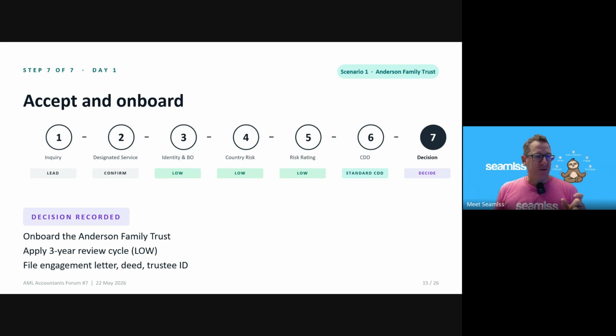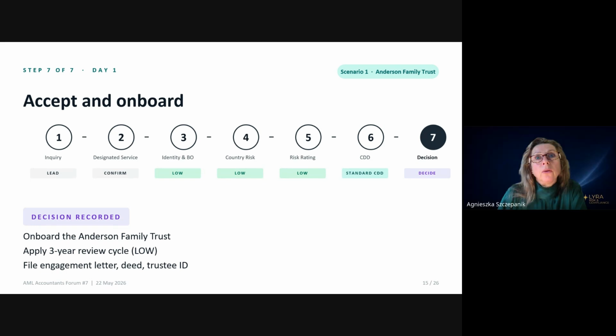I don't think that's correct on trusts, though. Do you have to do it on trusts? It's only companies, isn't it? No. Low risk, high, medium, low. High is annual reviews, medium risk is 2-year reviews, and low risk is 3-year reviews. So that is all clients.